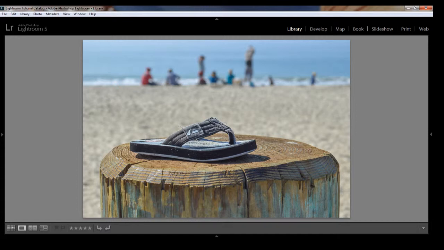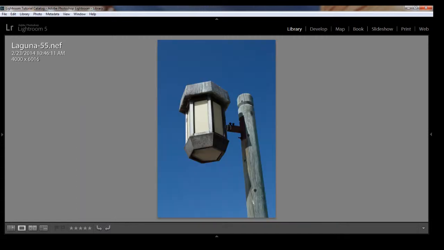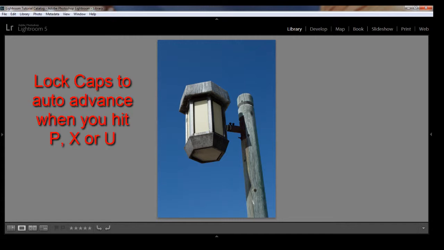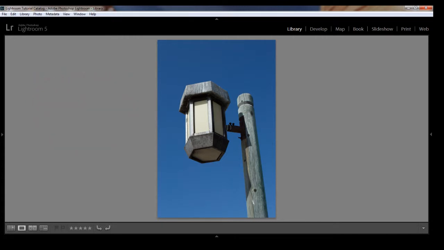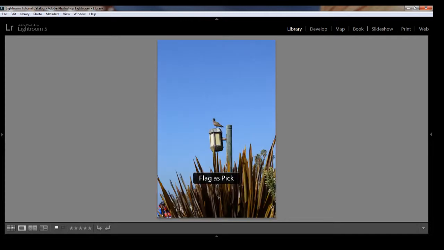So I'll flag this image with a P, and then to advance to the next image, I have a trick for you. Just put your caps lock on, and then when you hit P, X, or U, it will automatically advance to the next image. And if for some reason you don't want to do it that way, then you can simply use your keyboard right arrow to advance to the next image. So I'm just going to go through and mark a few of these.